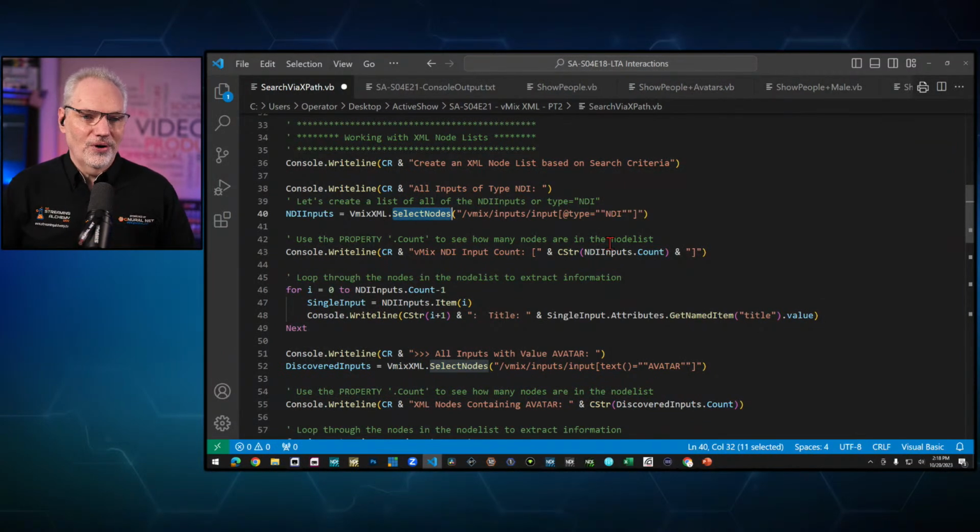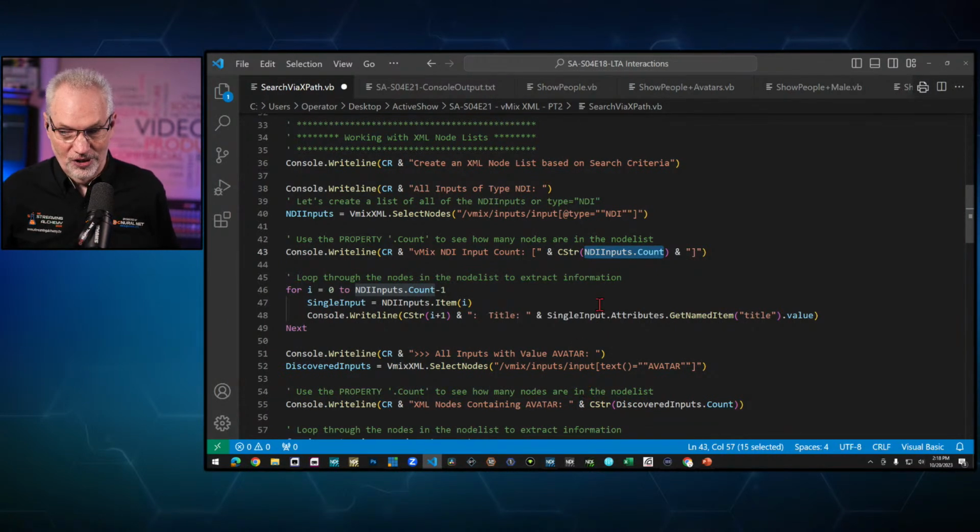One of the things you know is there's always properties that I can get of things. So if I have an XML node list, this NDI inputs is my XML node list, and one of the properties of that node list is called count. And so what I can do is say, how many nodes did I find that are NDI? I just go to the NDI inputs node list and say, give me a count of how many elements you have in you. And that's how you can now work with it, because I know how many I have to look through. So in this case, I have 2.